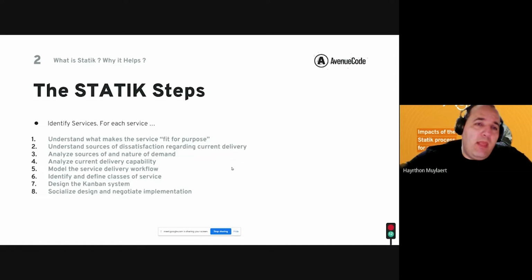And a very important point to mention is that this STATIK was made for a team and not for a service, because of the low maturity level we talked about before. We are going to go through all these 8 steps and this secret step that we mentioned in the beginning.